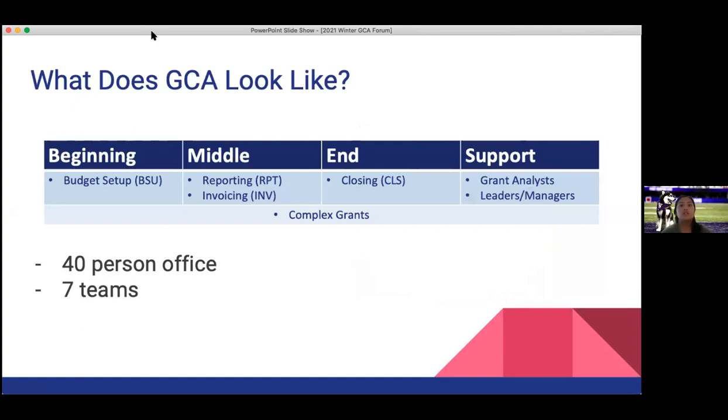So what does GCA look like? We're a 40-person office that's split into 7 teams. If we break this down by beginning, middle, and end, the budget setup team is in the beginning, reporting and invoicing man the middle part of it, and then our closing team steps in at the end to close out to status 4. For more complex items, we have a complex grants team. They handle the award from start to finish, just because there's more complicated reporting or invoicing requirements, which means that these budgets can't be part of our regular processes.